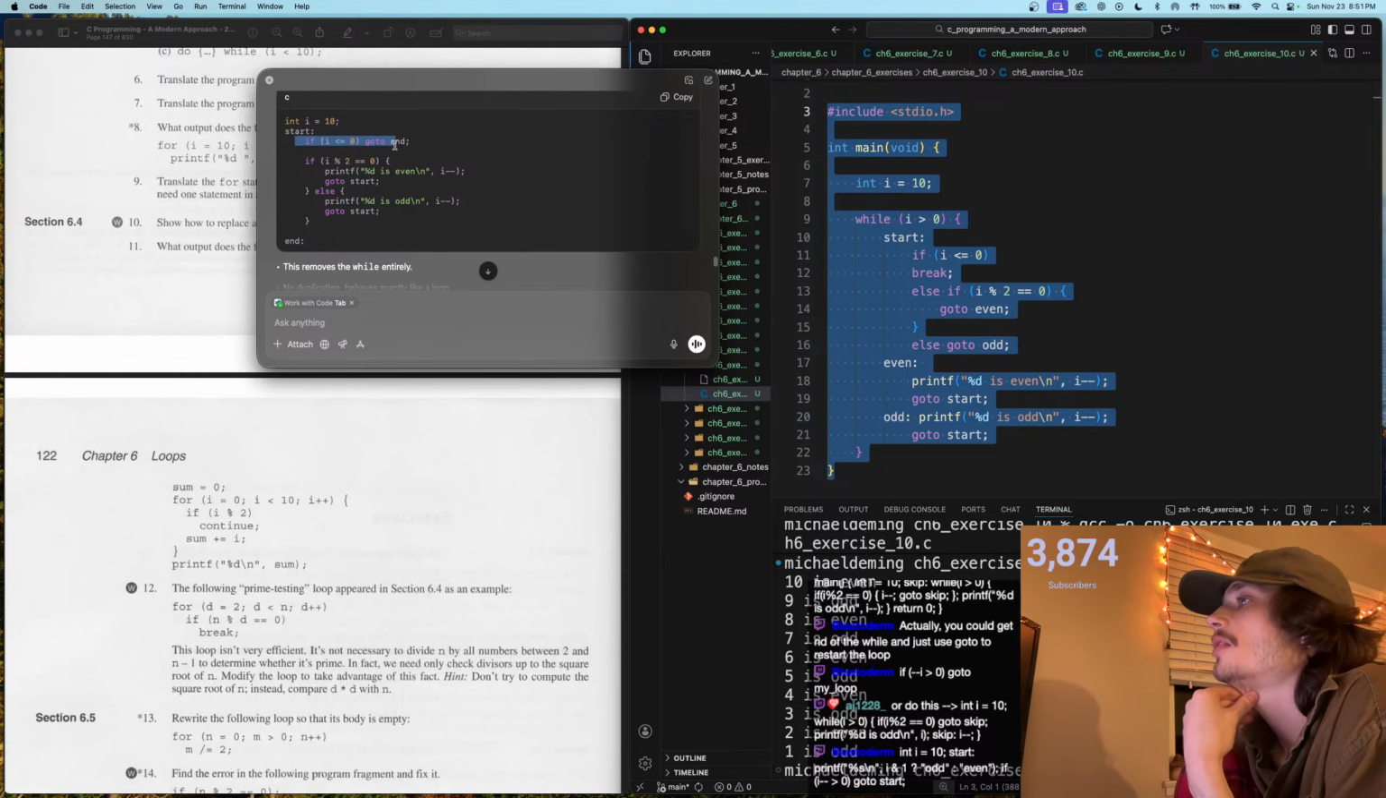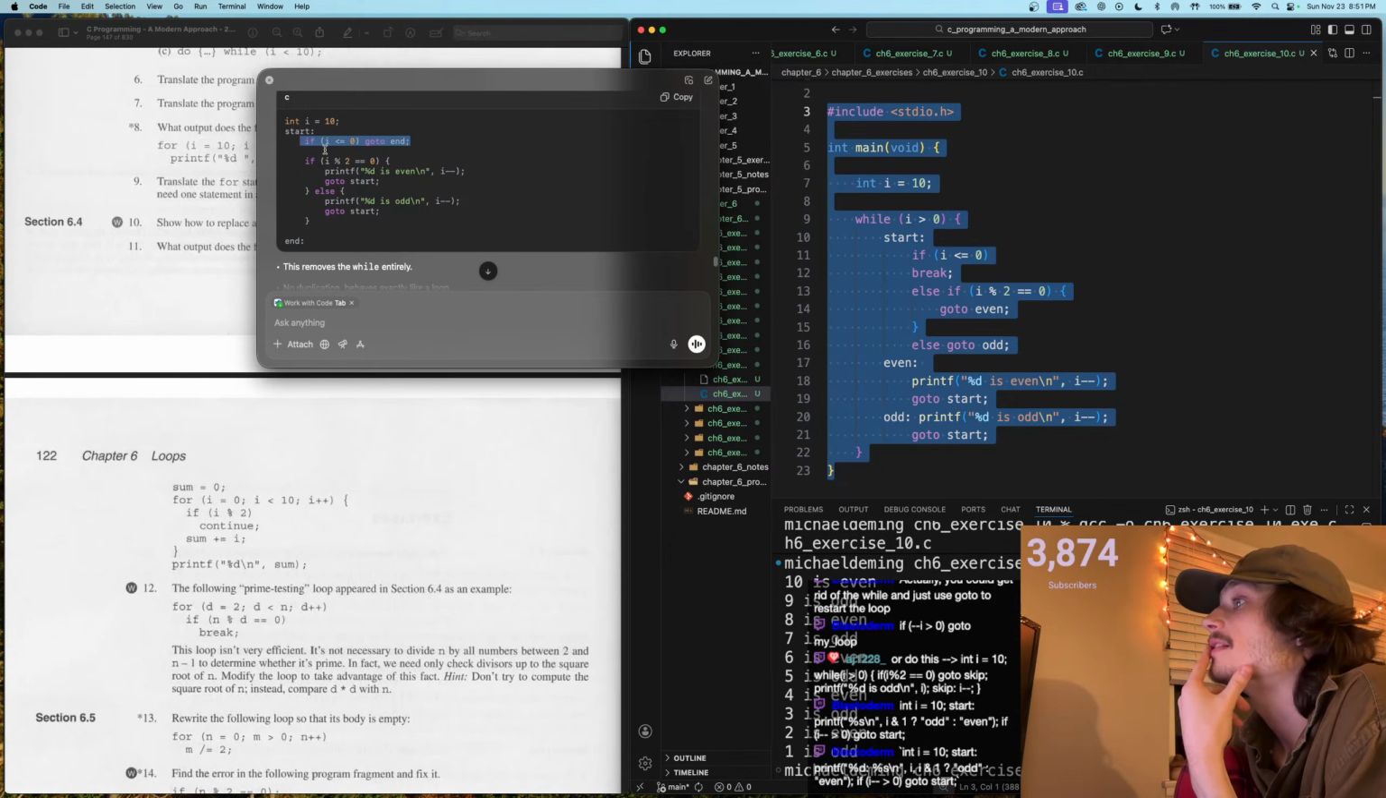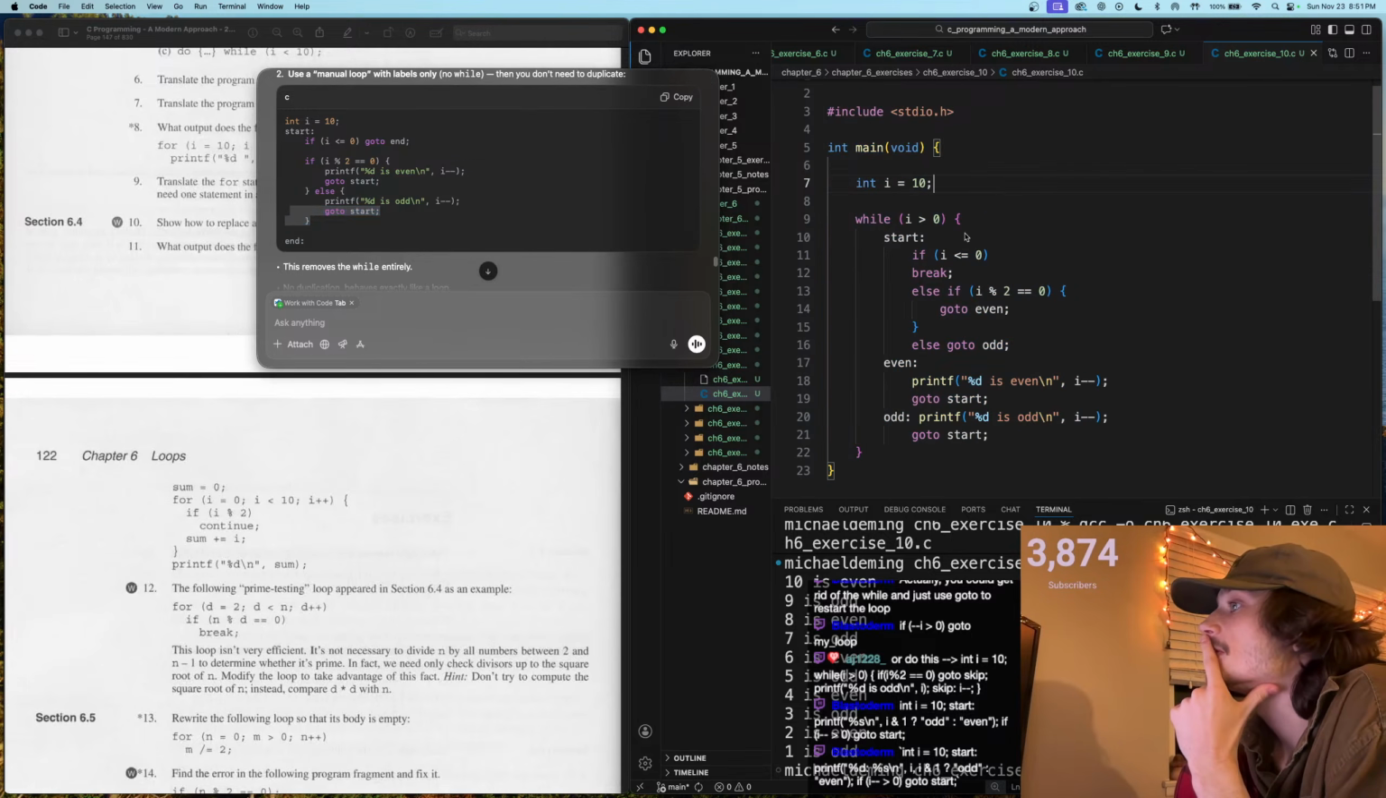So if start is less than, you would go to end, right? Which is basically breaking out of the loop. Or should you go to start, go to start. Oh, interesting. So you could say if start, go to end.